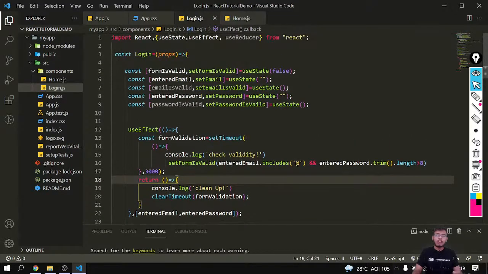So far our discussion was related to useEffect, useState, and how we can combine them to create a login implementation, isn't it? So for this video, we are going to implement the same functionality, but now we will be using useReducer. So let's see how we can achieve the same using useReducer.